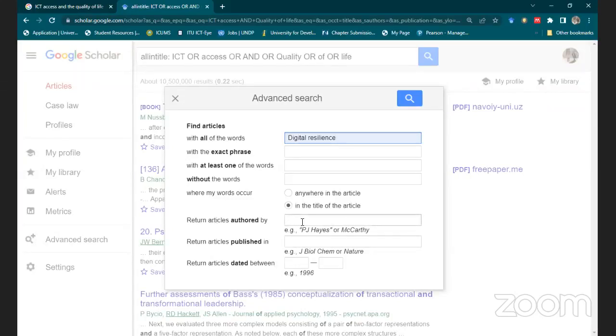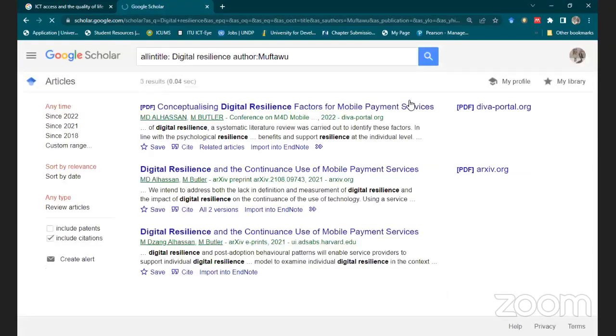I can specifically use the advanced search and type his name there, either his first name or his last name. So I can just type Miftah, so that Google Scholar will return articles authored by this particular individual. If I click search, Google Scholar will only give me papers authored by Miftah. So you see that I have three search results. In the titles, digital resilience is indicated, and the author name, Miftah, is also indicated.